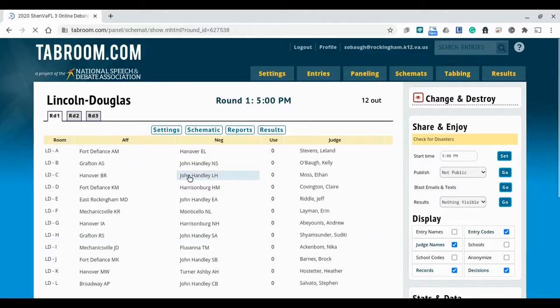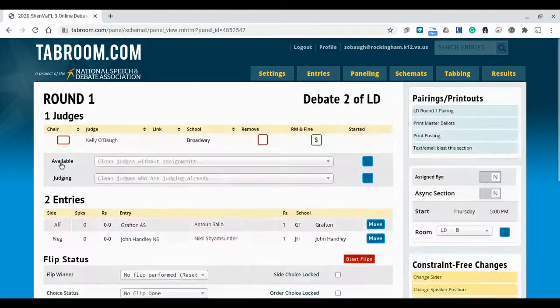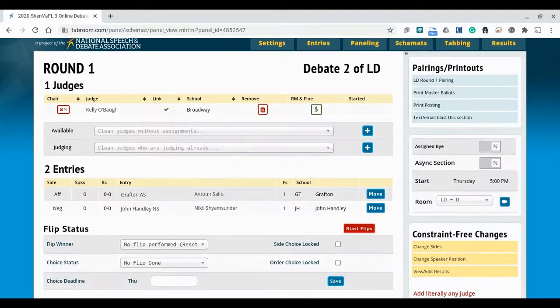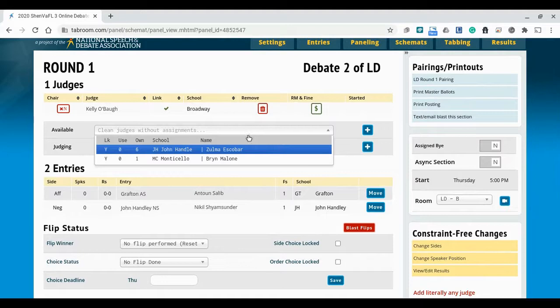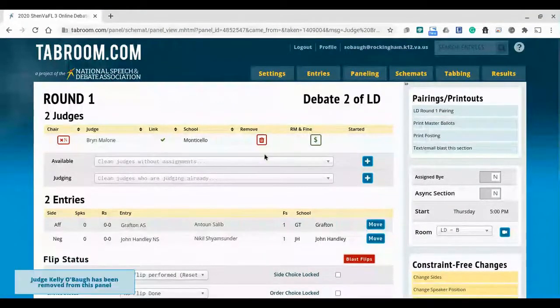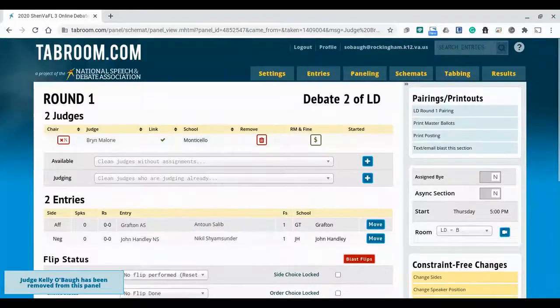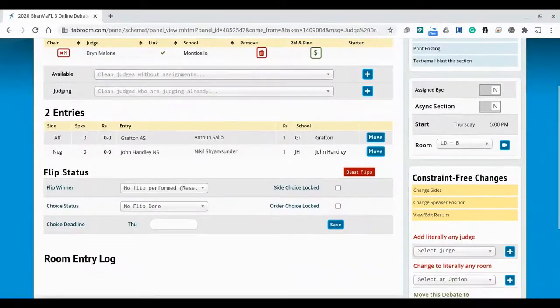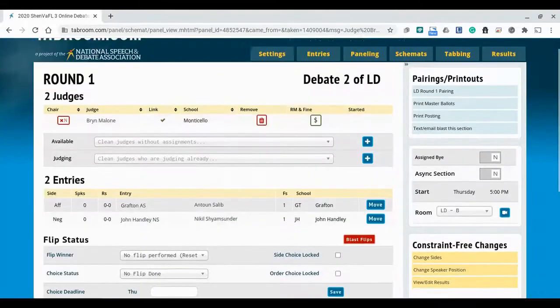I actually find it easier and better to look at the whole thing by clicking on the room, because then we can see the pairings and the setup. It's helpful to see what schools we have to make sure we won't have any issues there. I'm going to put in this person from Monticello and drop this individual right there. And there we go, that takes care of Lincoln Douglas debates. We don't have to worry about anything else there.